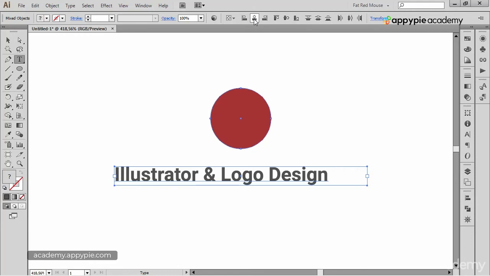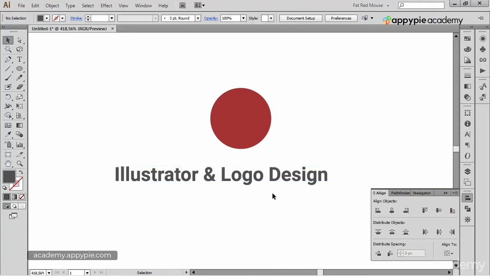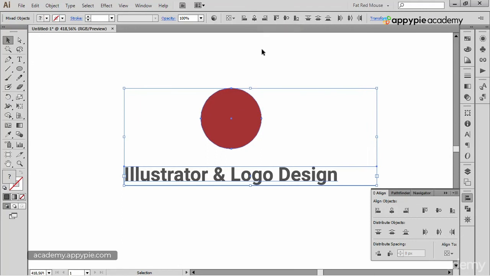Just watch this. Nothing happened because there's one more thing we need to remember when using this effect. When we have this text selected, we need to go to the Align panel, and in the panel options, we need to check Use Preview Bounds. And right now, when we want to align these guys again, you can see that they align perfectly. So now the red dot is nicely aligned in relation to our text, not the text box itself.